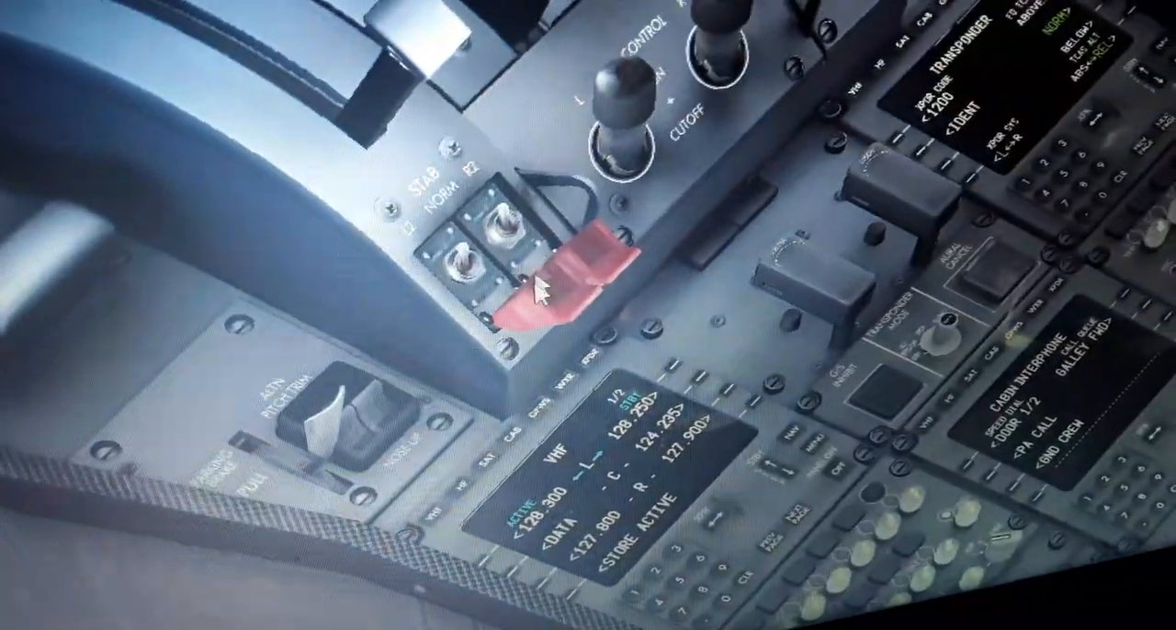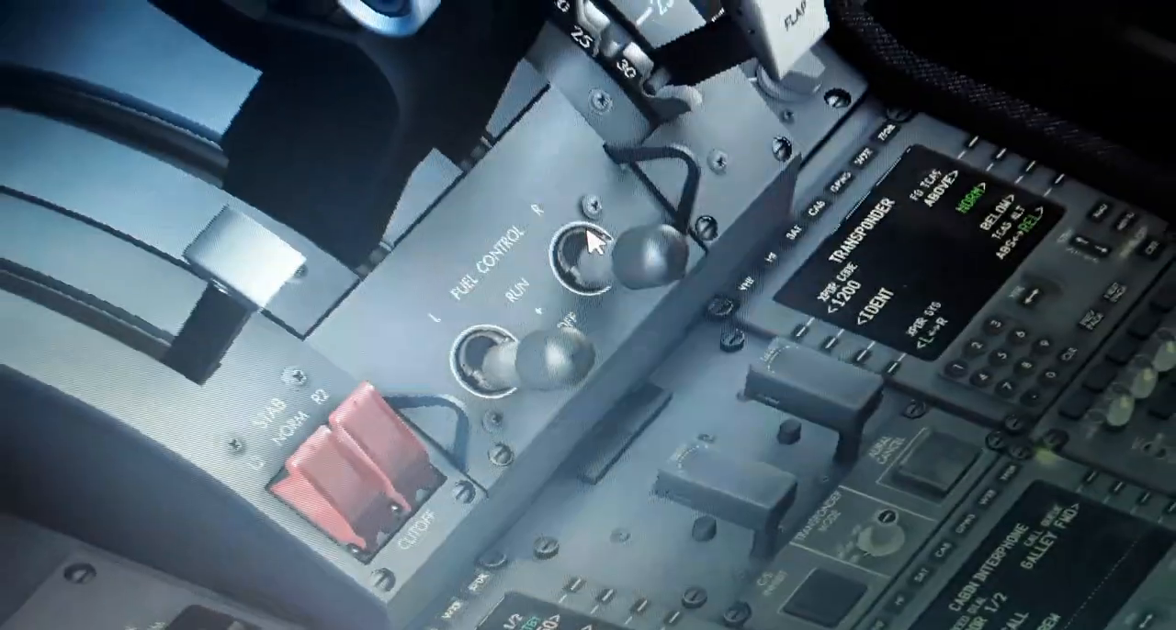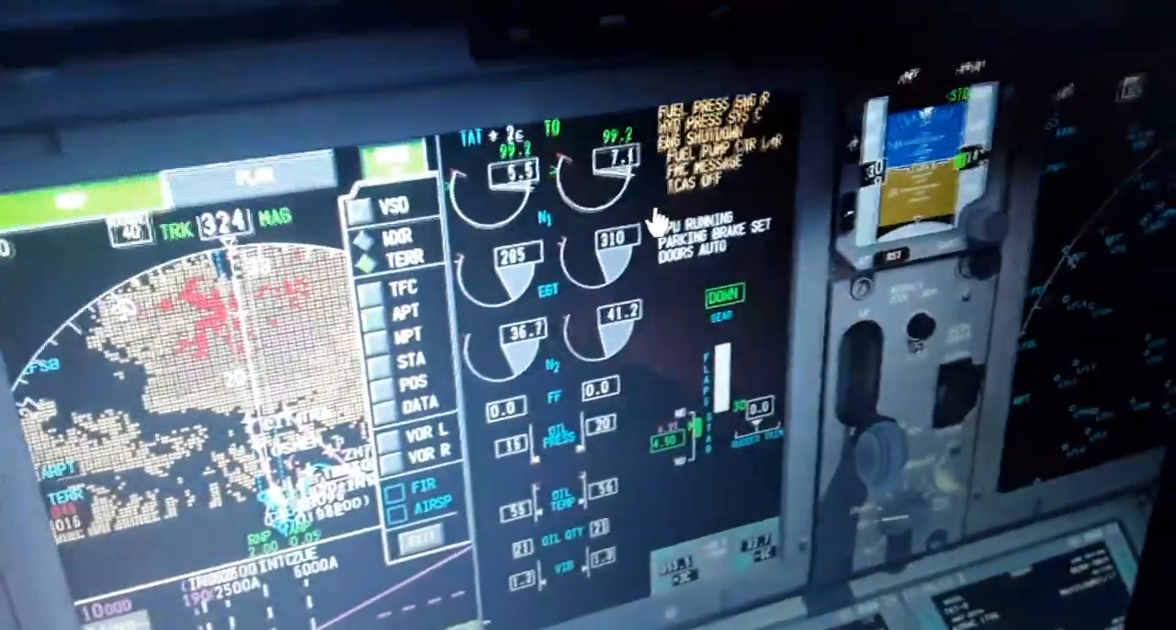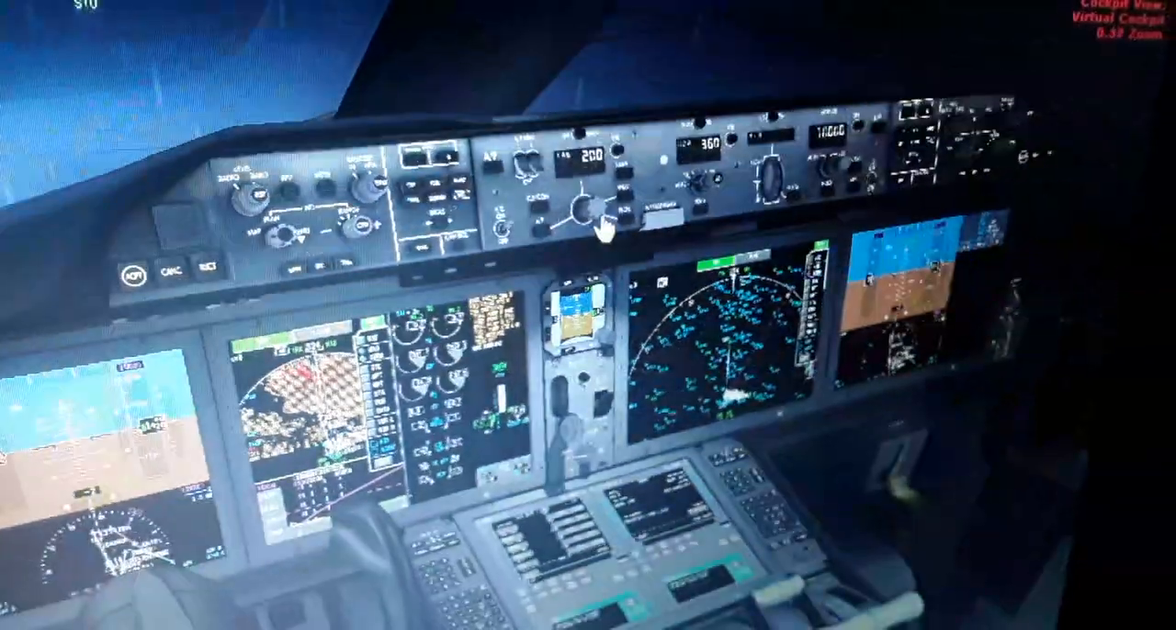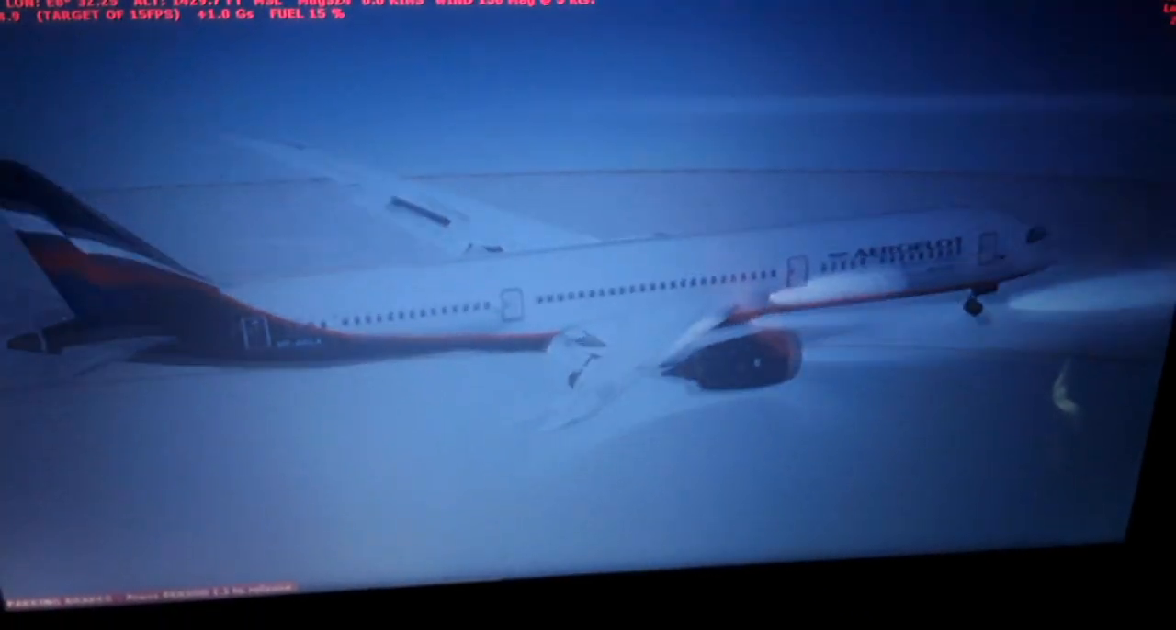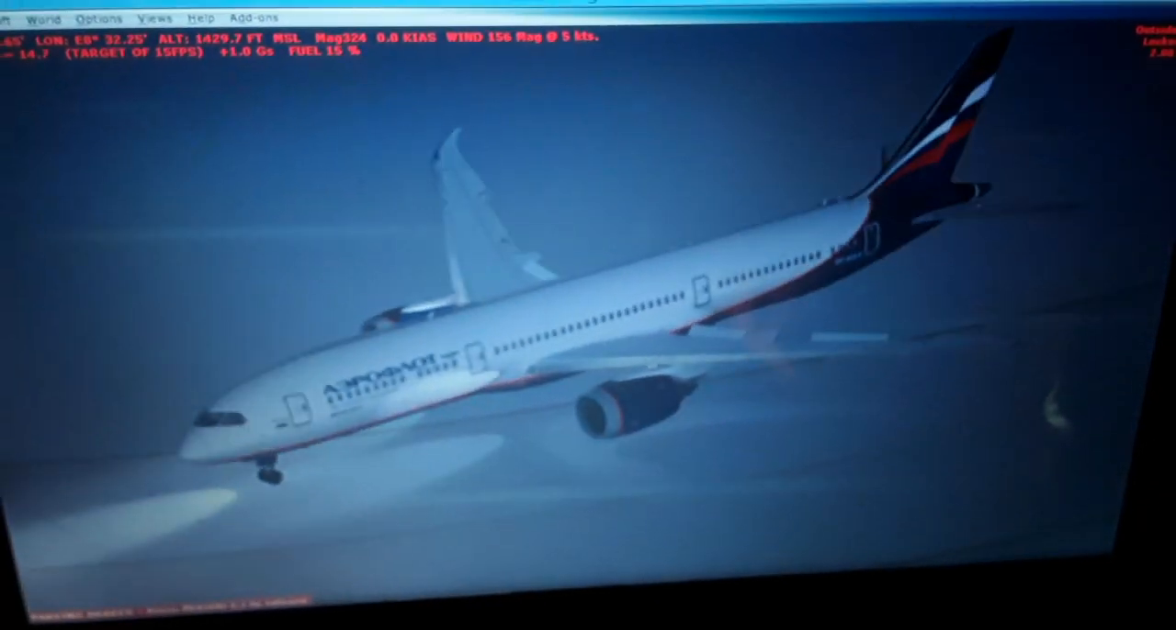We have quite a few seconds to turn off both engines. So fuel control over here, both in the off position. You see fuel starvation over here, and the messaging from the engines, fuel off and power off. So we see we have a few more minutes to go for flying, couple more minutes.